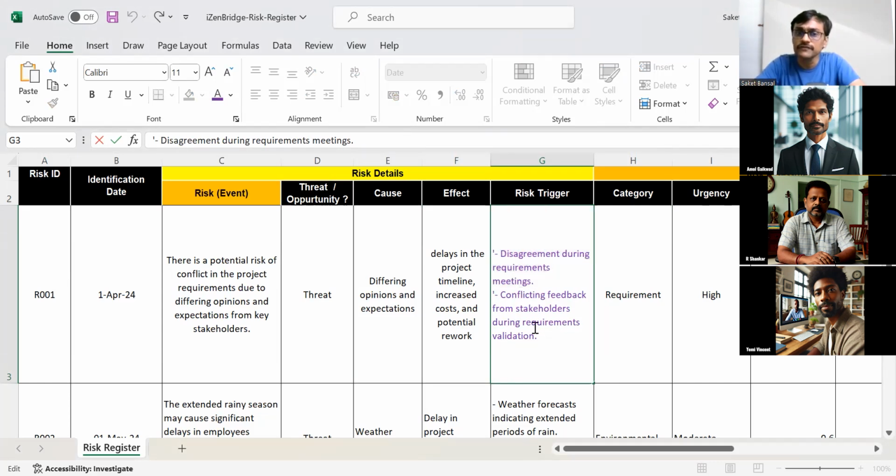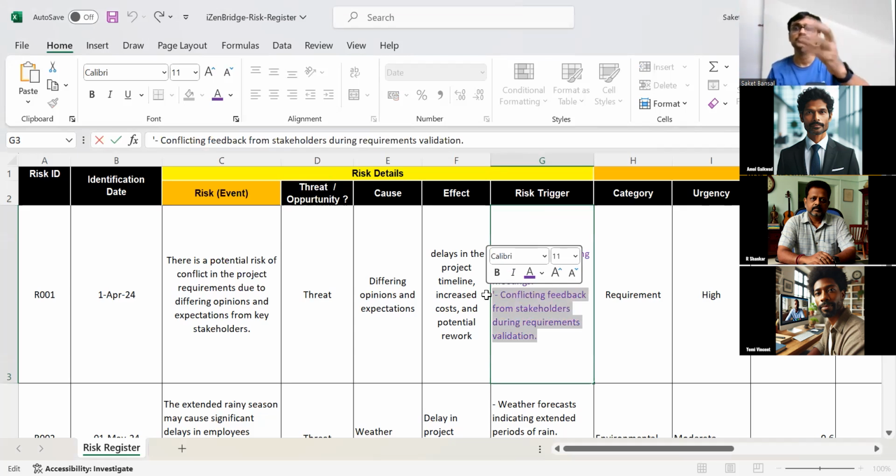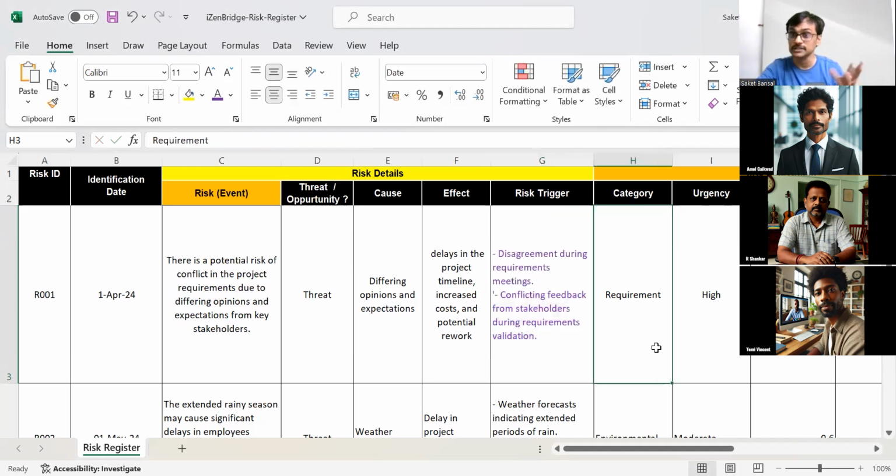Or conflicting feedback from the stakeholder during requirement validation. You give a demo, one stakeholder is saying great, another stakeholder is saying it's useless. You say, okay, I think the risk of conflicting requirement is about to occur. So these are the triggers which occur before the risk is occurring. So I identify proactively these are the possible triggers so that we are vigilant about them. That's a part of your risk register.